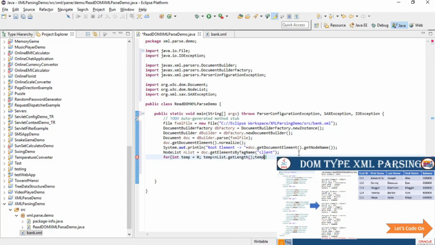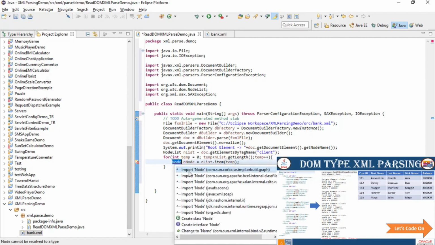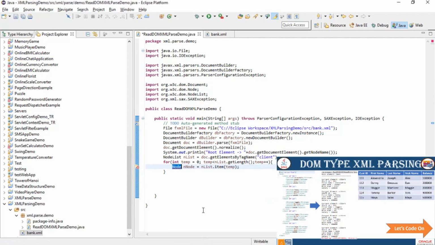And temp plus plus. In case you want to read only one data, what you can do is just index your temp. So this will help you to get the value of only one element. This is a DOM API method.